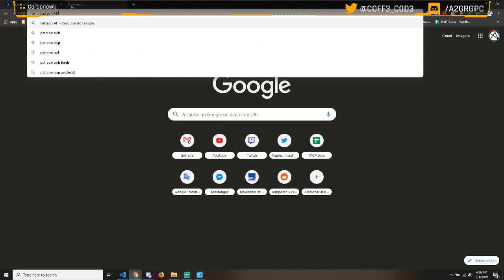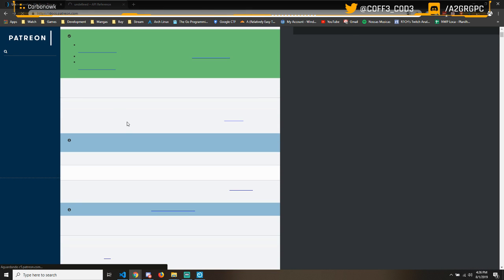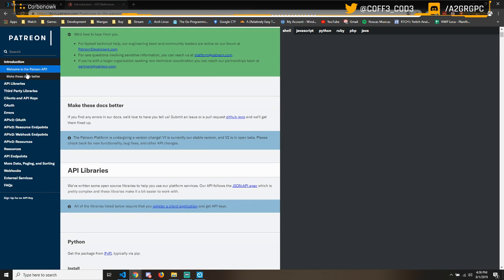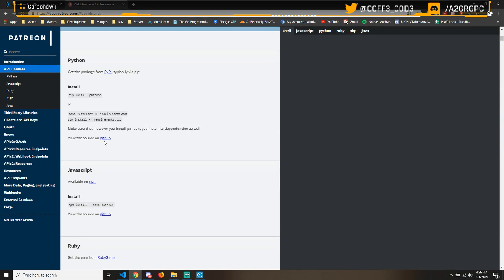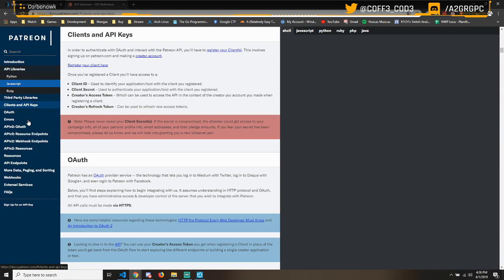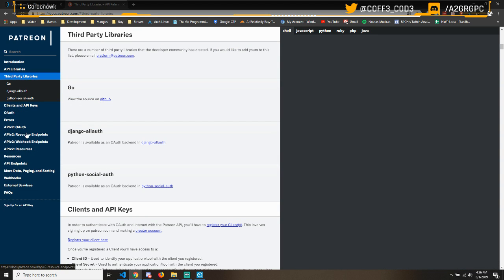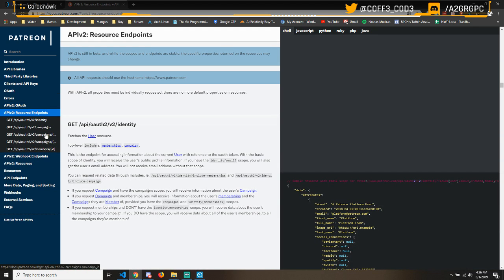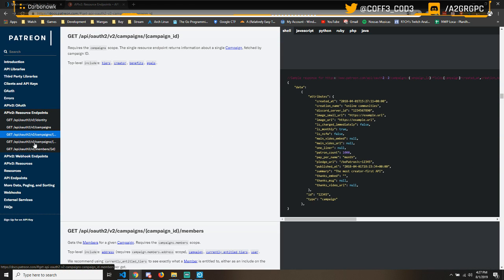Patreon API. It seems it has. Yeah, it has an API. API libraries, Python, and so on. Clients and API keys, OAuth, third-party libraries, OAuth resource endpoints. Here, we can get identity, campaigns. We can do stuff based on campaigns.